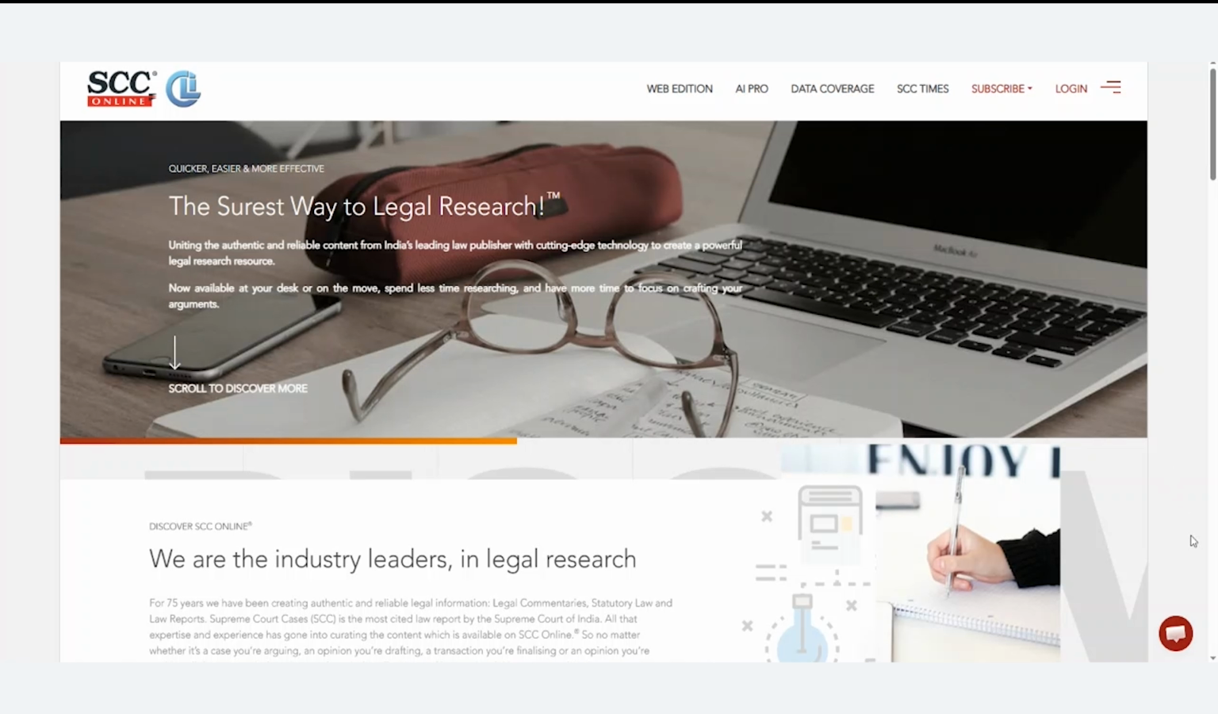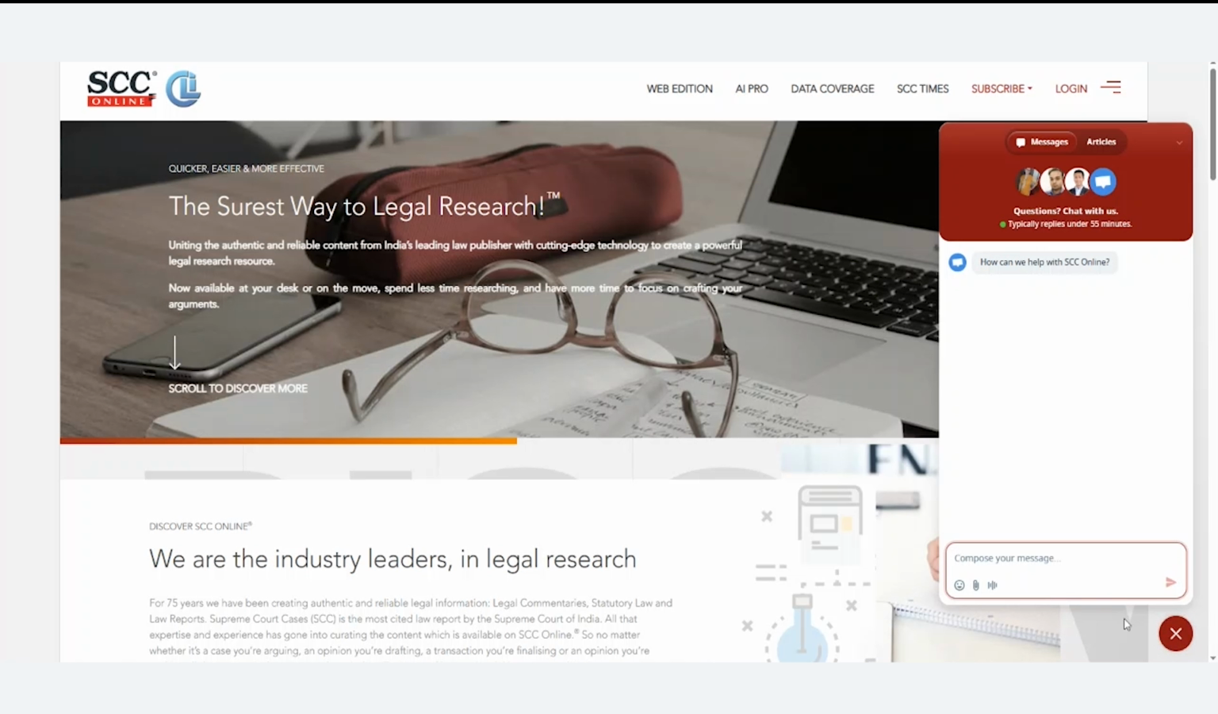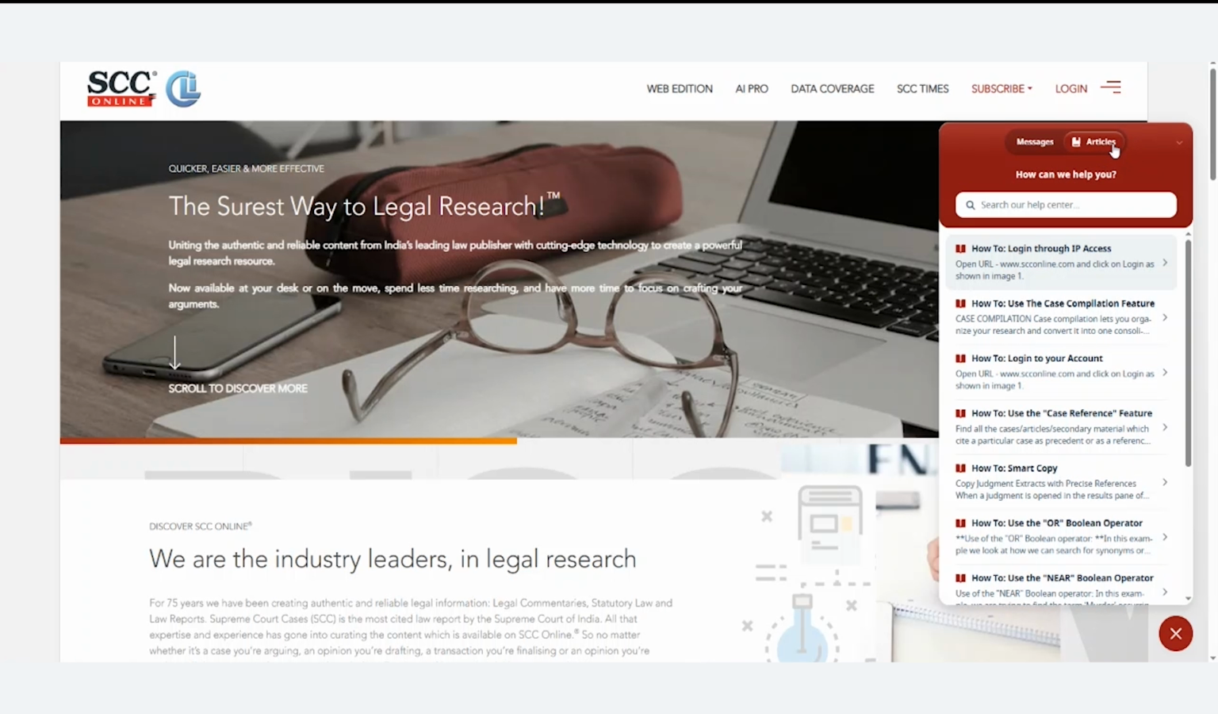The first option is Message Us, wherein you can text SCC Online to ask a query and we will guide you. On your login page, you will see this message icon at the bottom right corner. Click on it and you will get a chat box wherein you can type your queries. In the same window, you can see the article segment on the top right side of the chat box. This window contains articles on the most commonly asked questions. For example, let us look at the article on how to use the case reference feature.